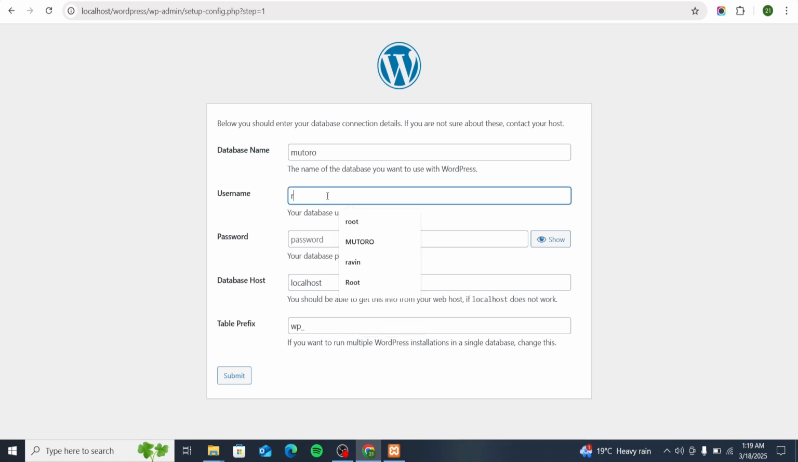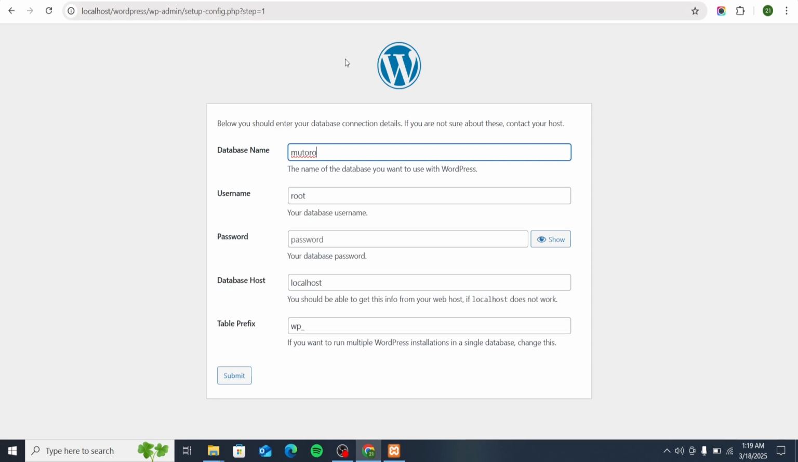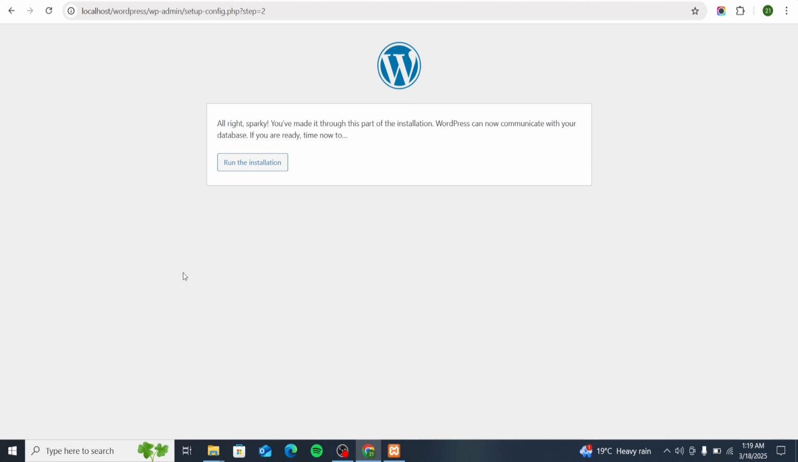Username, we are going to use root. Root is always the default username, no matter the kind of installation. While installing WordPress, you're going to use the default username root. Password, you can leave blank for now, and submit. Okay, yeah, we want to run the installation.